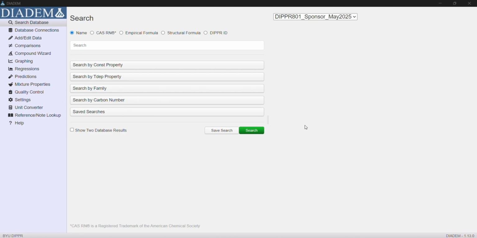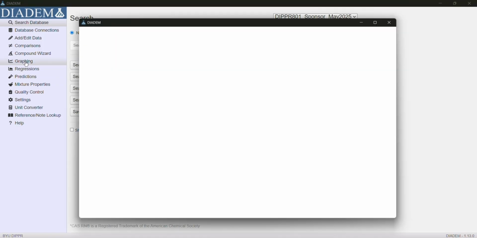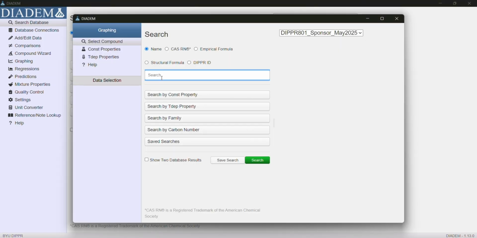To open the graphing window, click the Graphing button in the sidebar of DIADEM Elite. The window will open on a Select Compound screen, similar to the main window. To use the graphing window, you will need to select one or more chemicals. For the purposes of this tutorial, we will use methane, ethane, and propane.